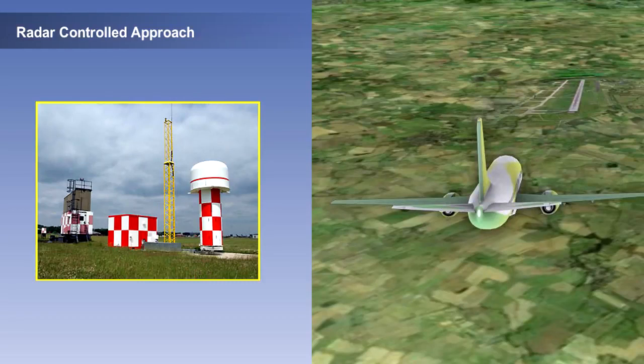In this lesson, we will examine the use of radar as an approach aid. The use of radar for such a procedure is called a radar-controlled approach. A radar controller will simply talk the pilot down the approach by giving heading and height guidance as the controller sees it on his radar screen.